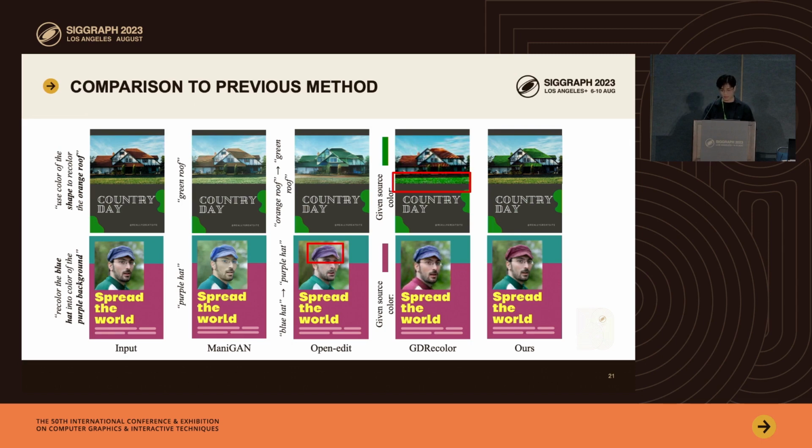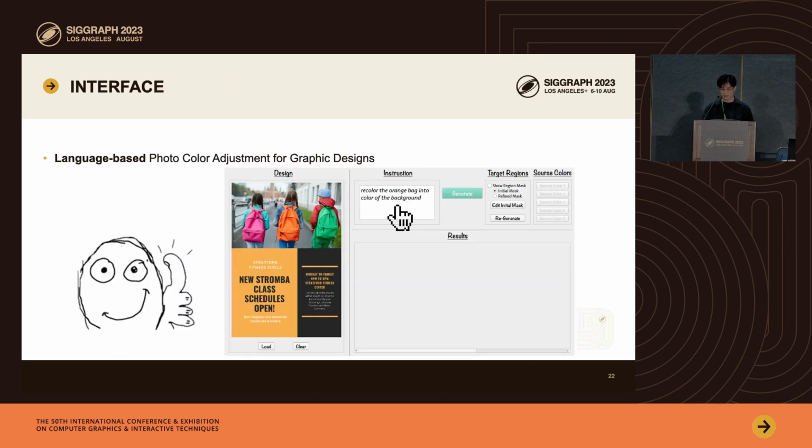And for the GD recolor, it can only recolor the predicted regions. For example, if we give a green color in the first row, this method tends to recolor the grass instead of the roof specified by the user. And our method can do better than this baseline. And here are some applications.